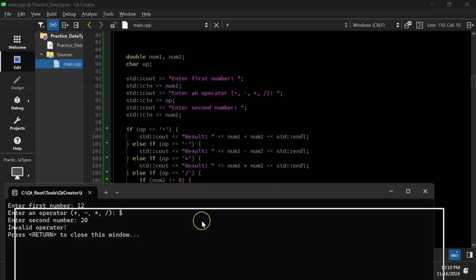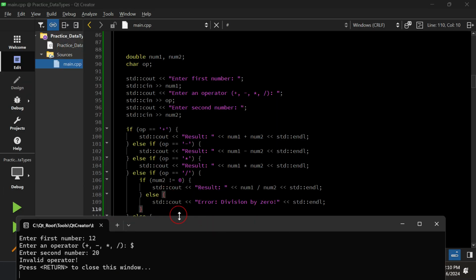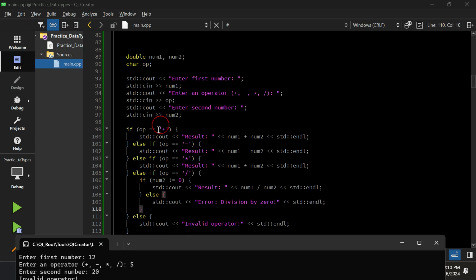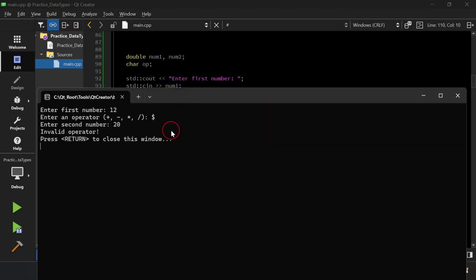So let's check. Here in this part, it checks, does it equal addition, subtraction, multiplication, division? No. Then it escapes all of these, and then it gets to this else part saying invalid operator, because it does not equal any of the above mentioned conditions. So in fact, this was a very good example of how if conditions work.